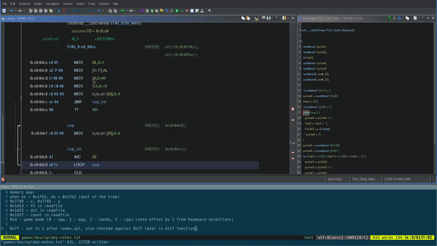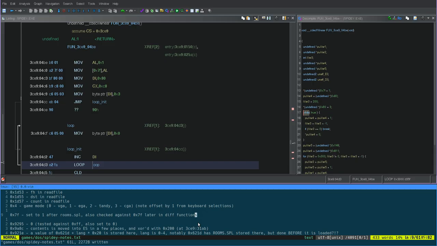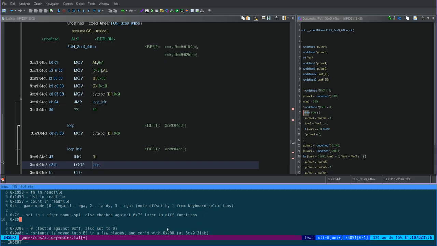So we get DI. DI is 0x80 to start with. So we have 0x80 set to 3, then 0x81, dot dot dot. How much were we going? Plus 0xC8.